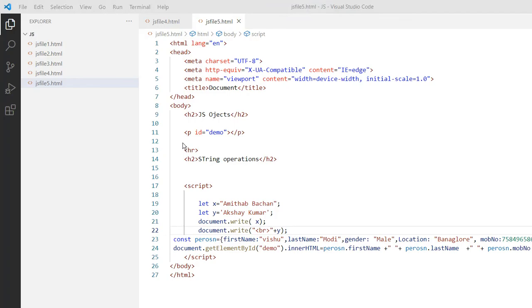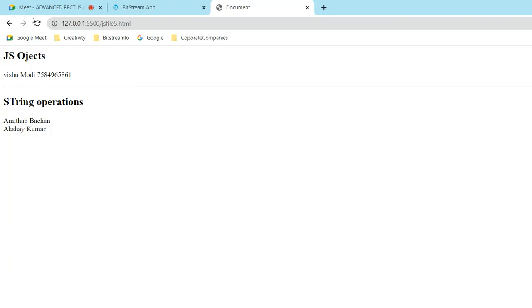So you can use either double quote or single quote, that does not matter. The x value contains Amitabh Bachchan, so that is printing x using document dot write, and the y value is Akshay Kumar, document dot write, bracket plus y. So this is how it is printing. Okay, so this is all about printing the value.